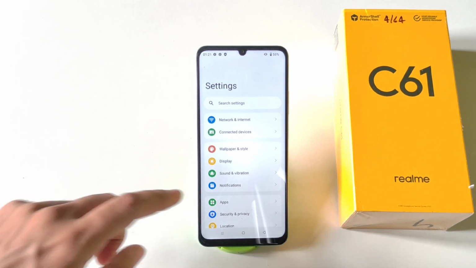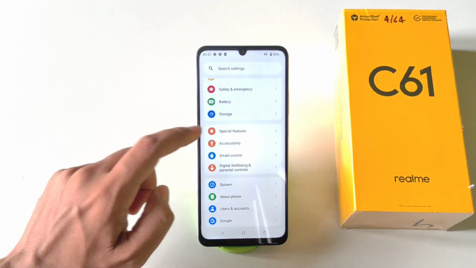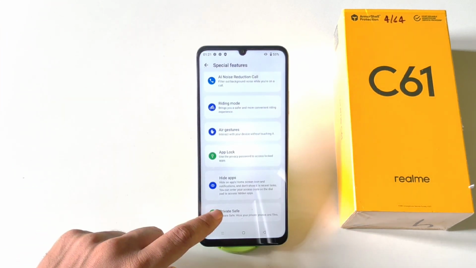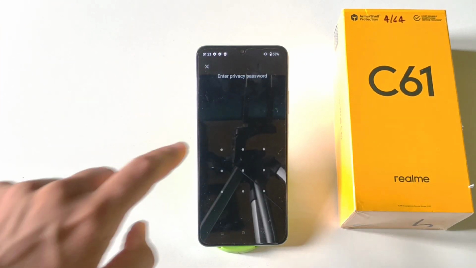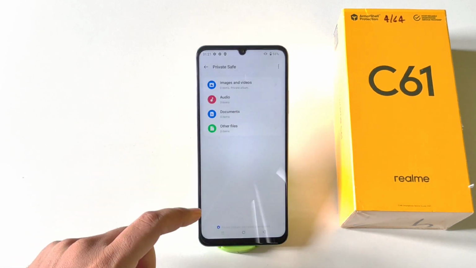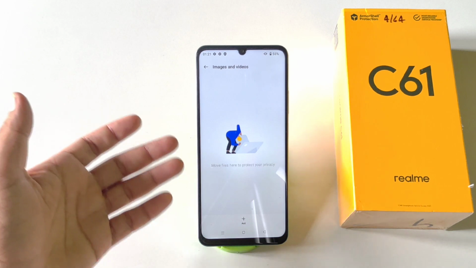You can also hide any photo or video in this smartphone. Open your settings and then click on special functions. Scroll down to the bottom and then click on private safe. Firstly, you have to set a privacy password. As we have already done this, simply draw your privacy password and then select the photo or video you want to hide and you will be able to hide it here.